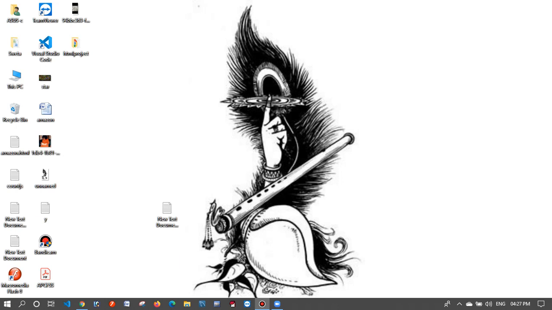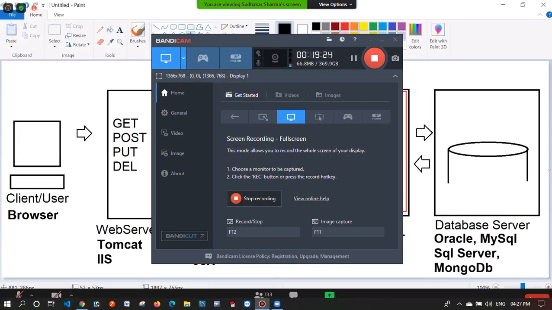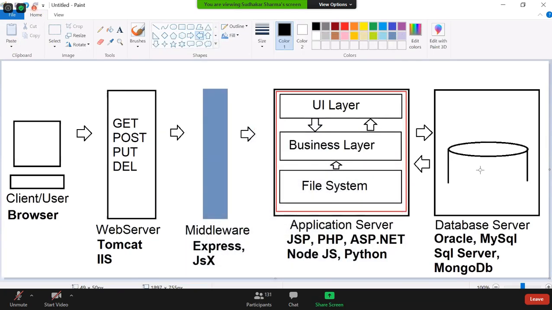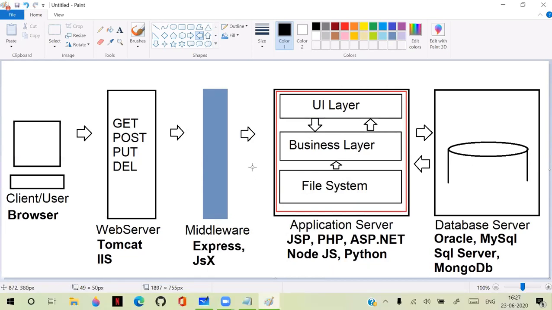The middleware translates it into something the application understands. The application processes that and, if necessary, communicates with the database and gets the data. Again, the response goes from the application to the middleware, from the middleware back to the web server, and the web server sends the response back to the client. In the background, all this happens.